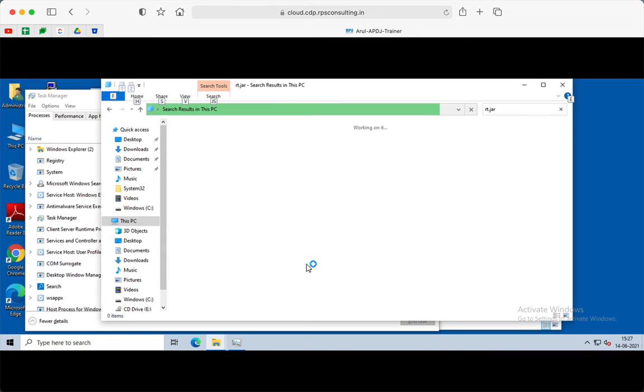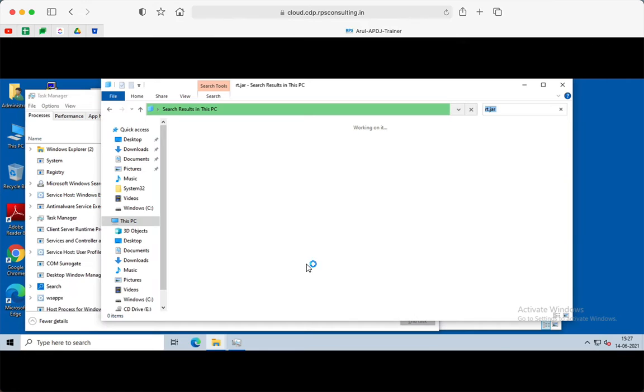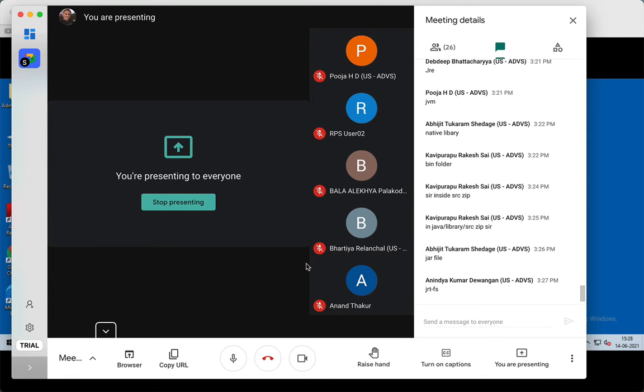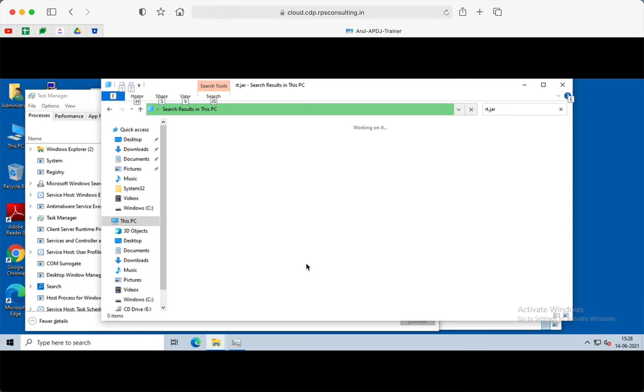Maybe they have bundled it into some other file which we are unable to catch hold of in the installation that you have on your machine. Yeah, it's a jar file. Yes, correct. No, but then it is not that src zip file. jrt-fs in lib folder. Thank you, Anandya. Let me check that out.